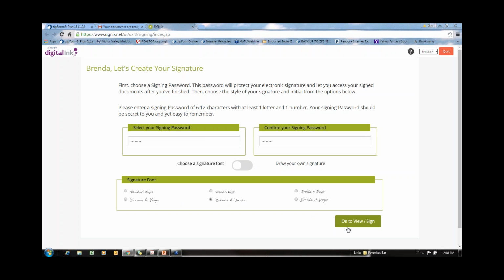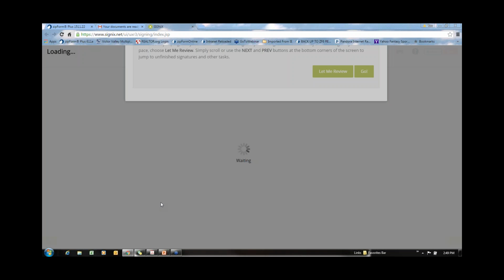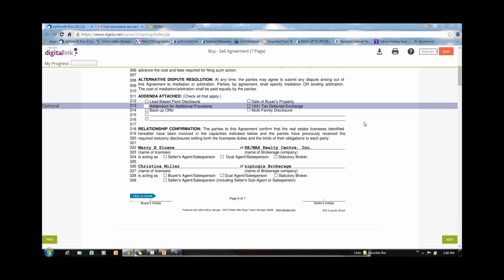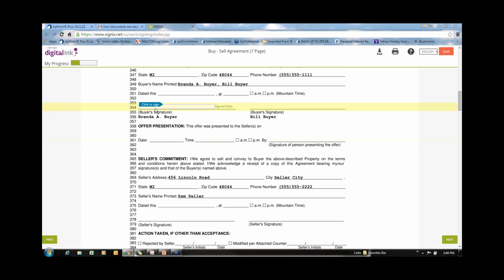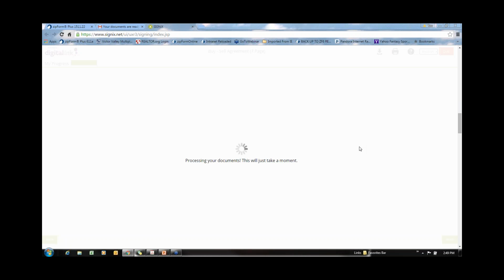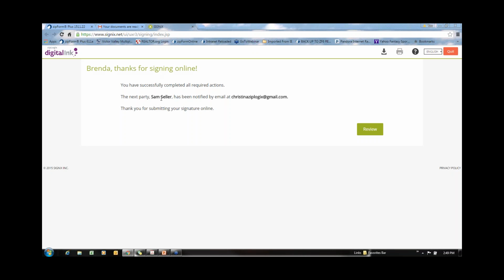All right, so we're going to go ahead and click on view and sign. And here it's just giving her basic instructions. Just click on go if she wants to go ahead and finish signing or let her review it. Let's click go. She's going to add her initials. And here's her signature to sign. By default, it's going to automatically have the sign date, so it's very easy on her end. That's it. She just has to click through each area that it takes her to automatically. I'm not doing anything. The ZipLogix Digital link actually takes them there. And then finish. Once they finish the documents, it's going to go to the next recipient, which is Sam. So it's going to let them know, hey, the next party is Sam, and he's been notified.